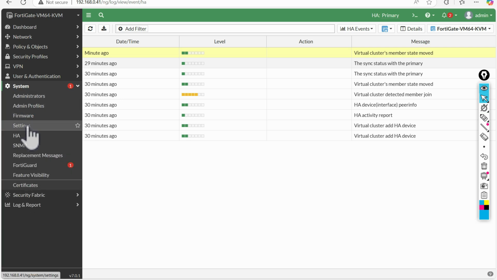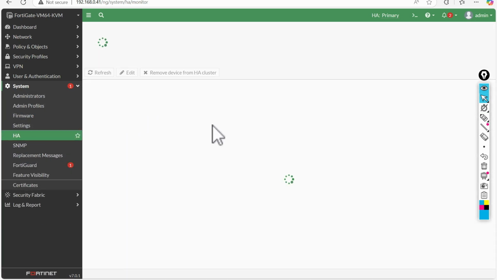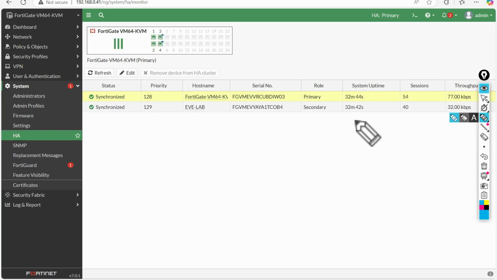And if I go to my HA settings, we can see the role is primary, and this is the host name, and EVNG becomes secondary. But the noteworthy point is that the priority of this EVNG is still high, and this priority is still 128 because we manually performed the failover. That's the reason this FortiGate is showing as the active firewall in the HA cluster.